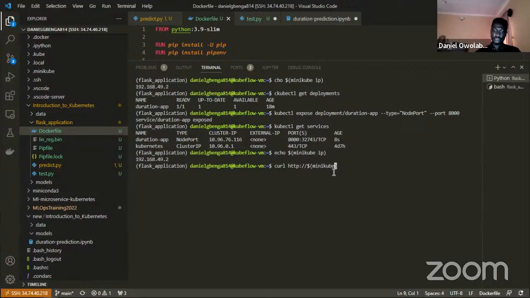Minikube IP on that particular port that it is exposing the service app. And we can see here, right, that it has made that particular application available for us.